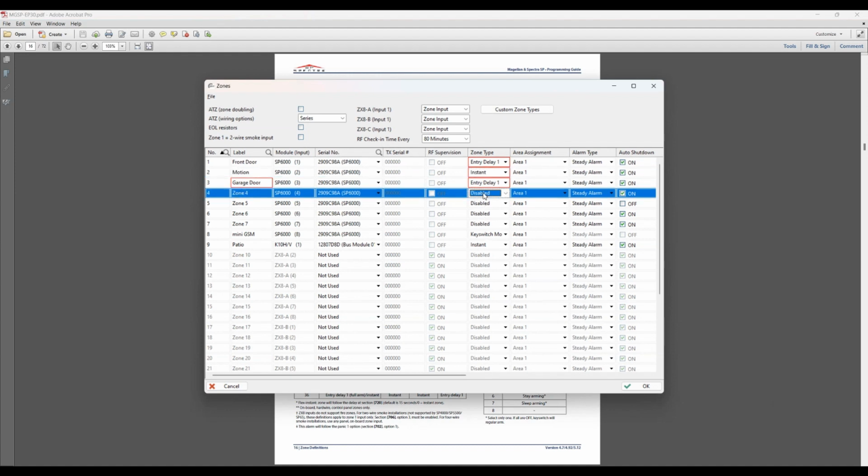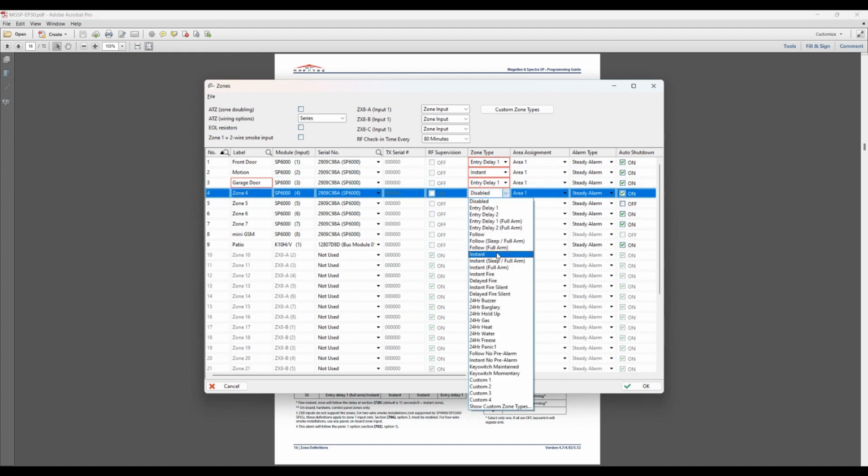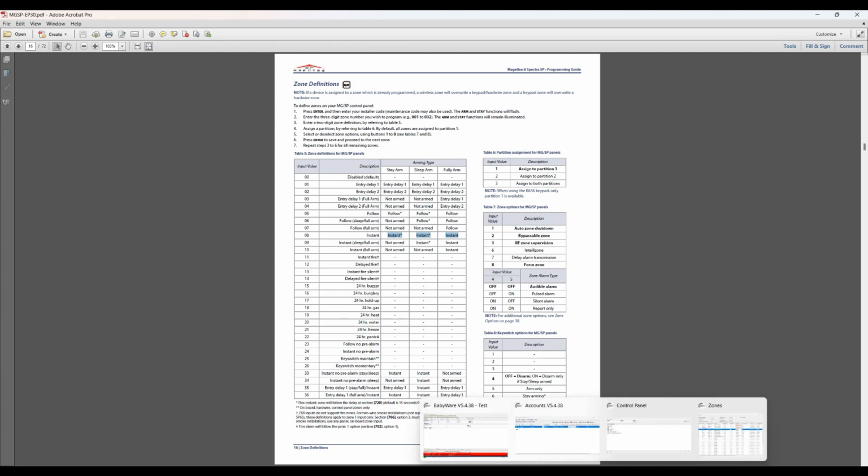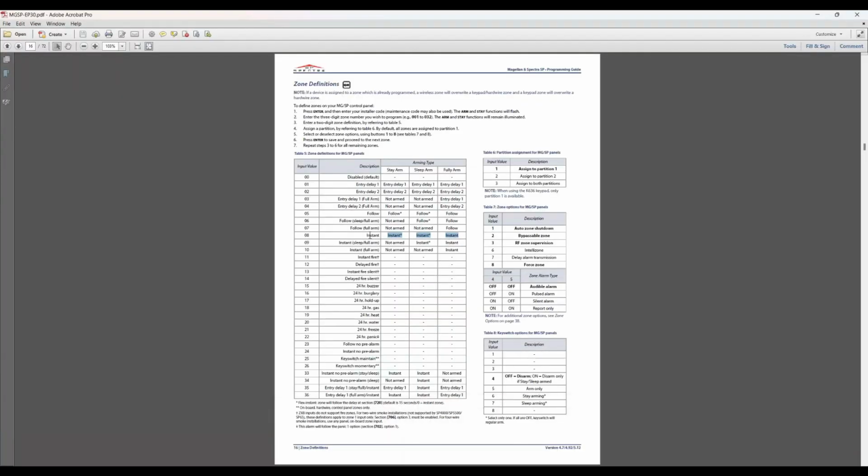So going back to here, the next thing is, we already spoke about instant. Again, if you go to instant, you can see here the same thing. Instant is always going to be armed with any type of arming: instant, sleep, and full armed. It's not armed when it's stay arming, but it's armed in the other two situations. So again, it's the same thing. For us, we usually use instant.